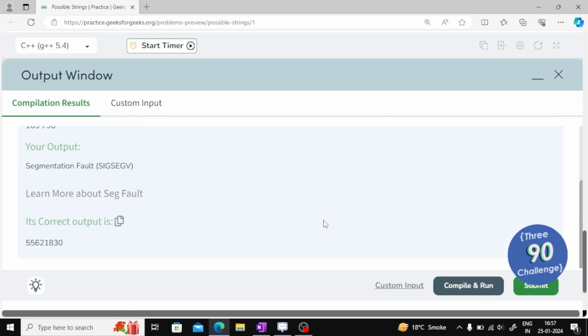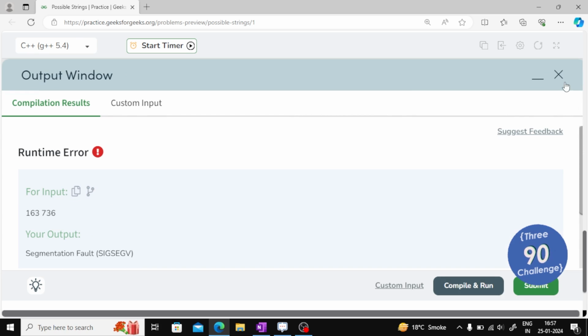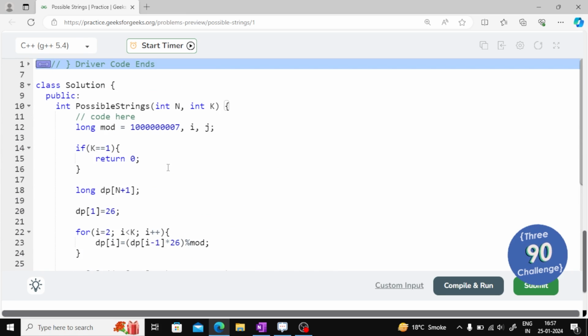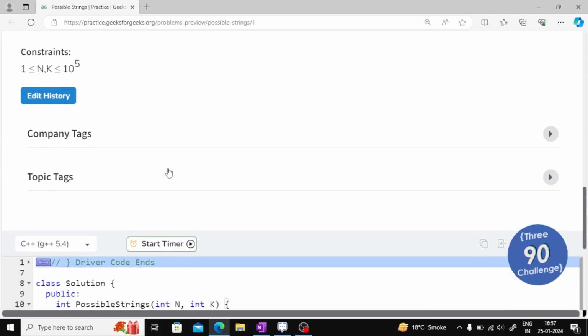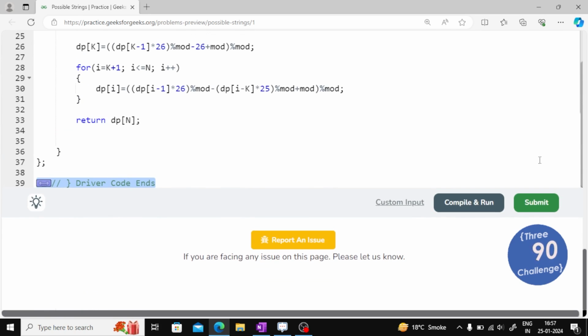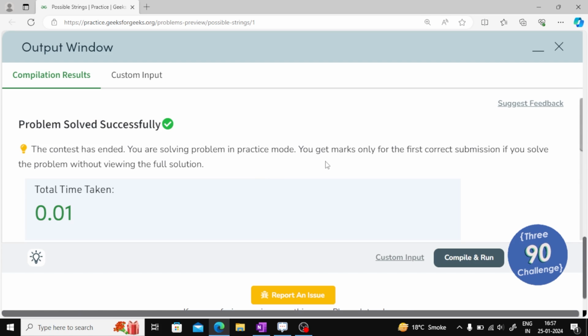Let's submit it. Oh, there is an error. Let's see what the error is. I don't think you should get any error. I think the error is because, maybe, let's take this value to be 10 to the power 5. Okay, now let's try to submit it. Okay, so we have solved this question successfully.